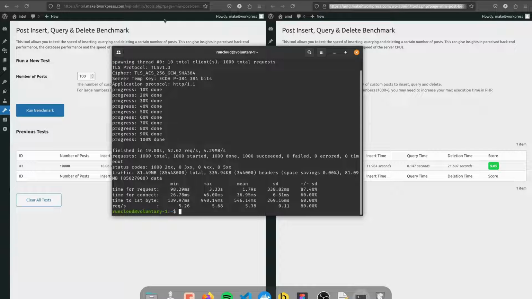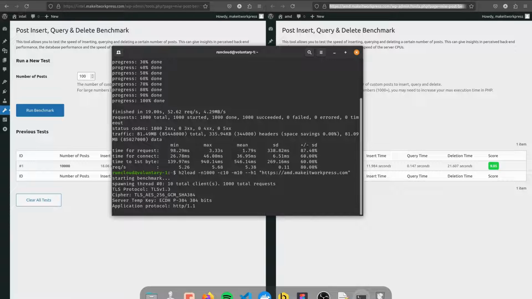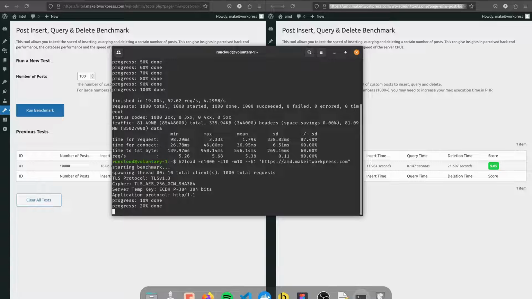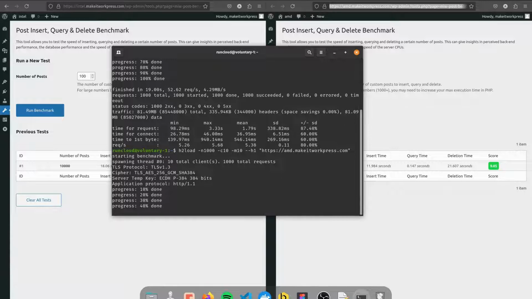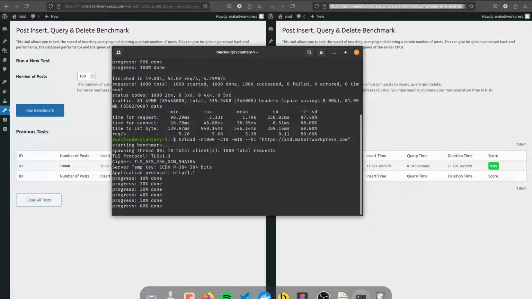And there we are, we can handle about 52.62 requests per second, which I think is still a pretty good score for a server. But then see how well AMD will do. Will it be able to handle more requests per second? And there we are, we can already see this test is going a lot faster, as you can see.